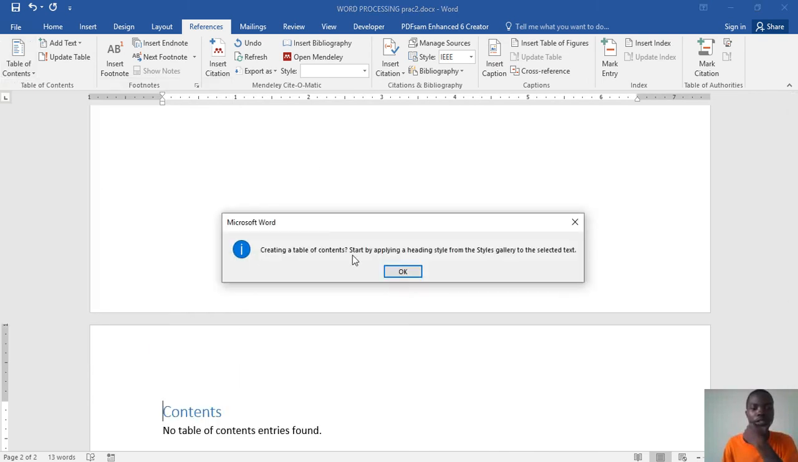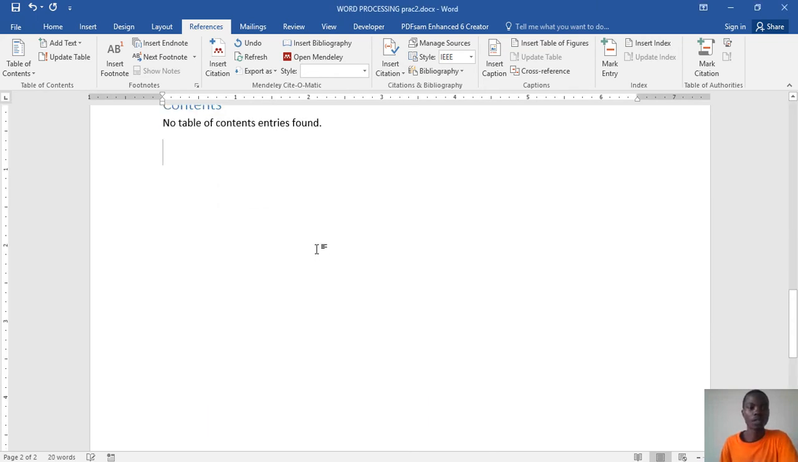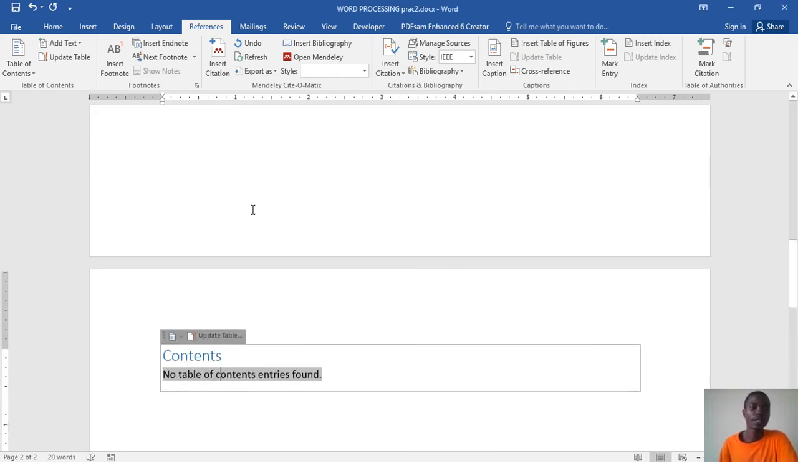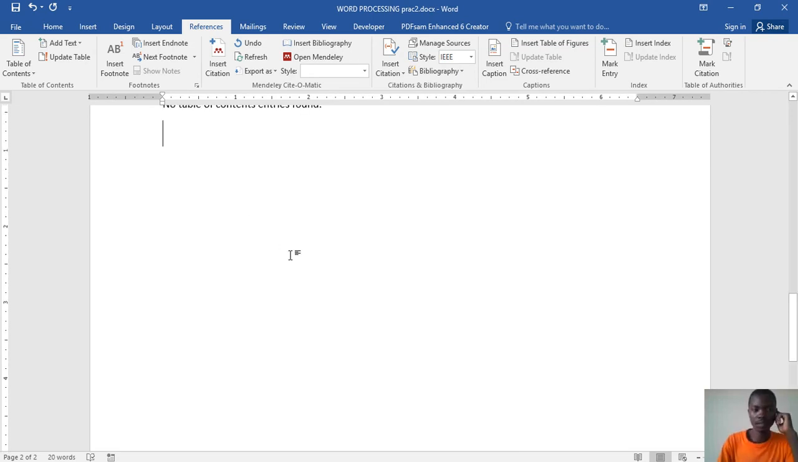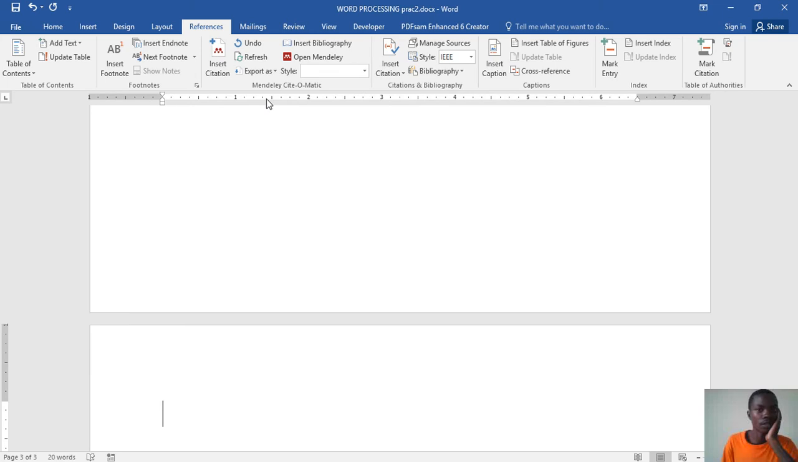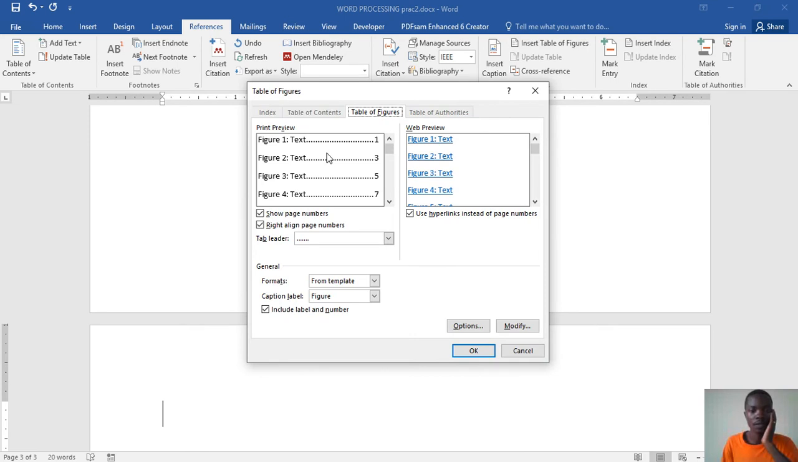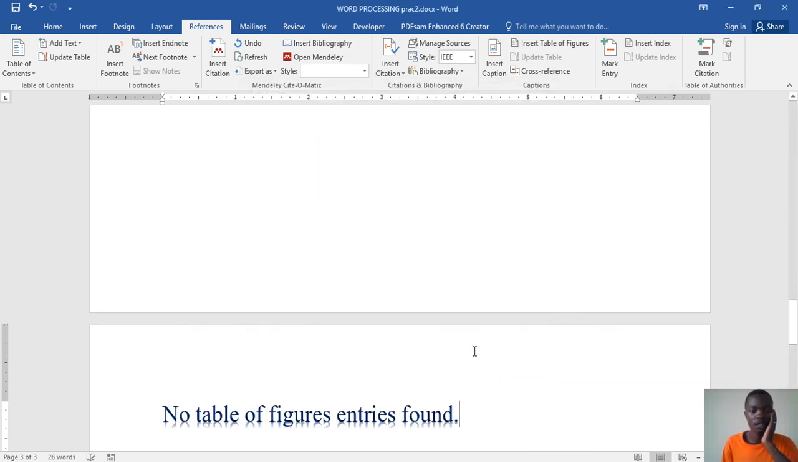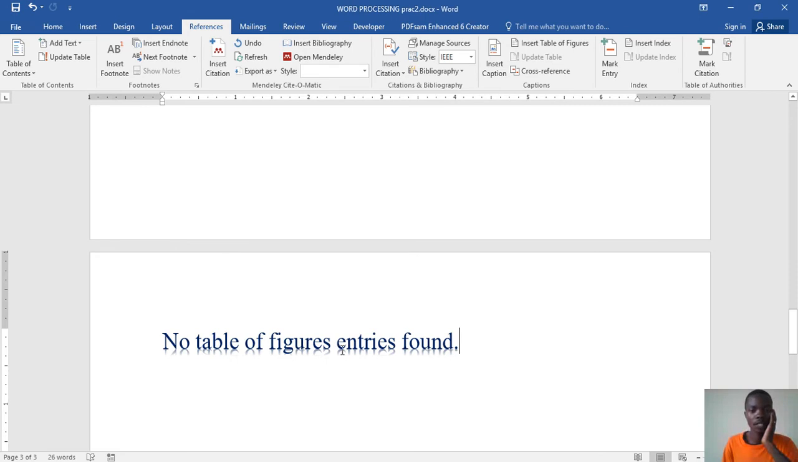Creating a table of contents, start by applying a heading style from the styles gallery to the selected text. Okay, so our table of contents is empty, you see. Let's get down and have table of figures, which is also going to be empty. Insert table of figures under captions: references tab, captions, and then insert table of figures. We choose this one, just say okay. No table of figures entries found.